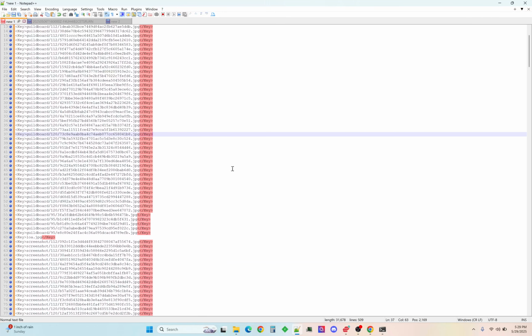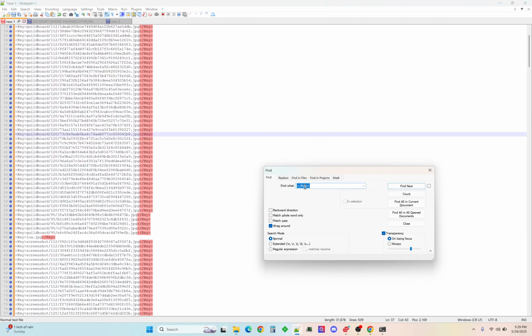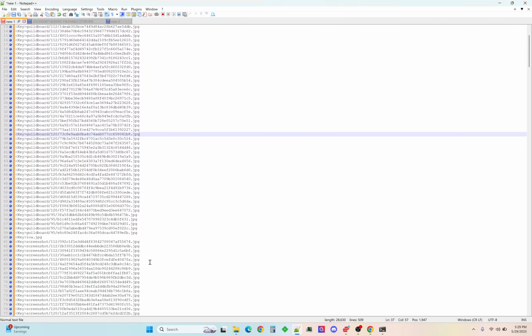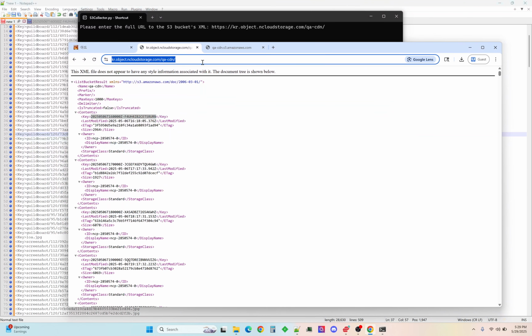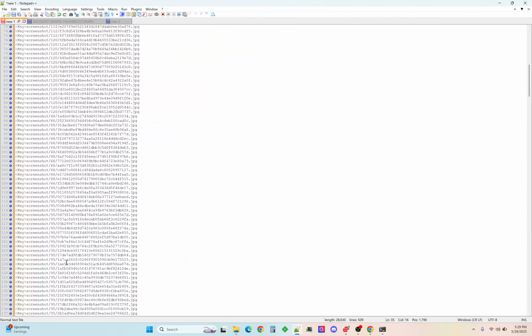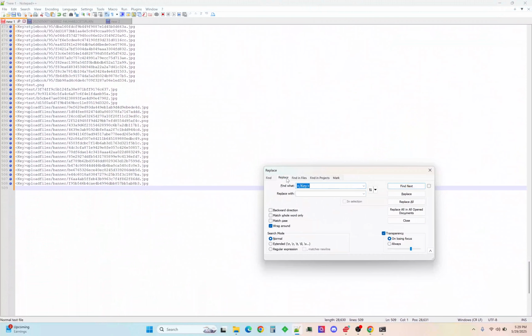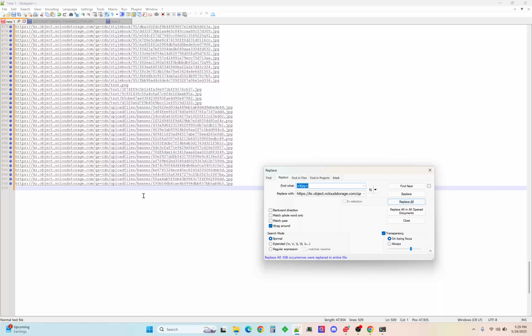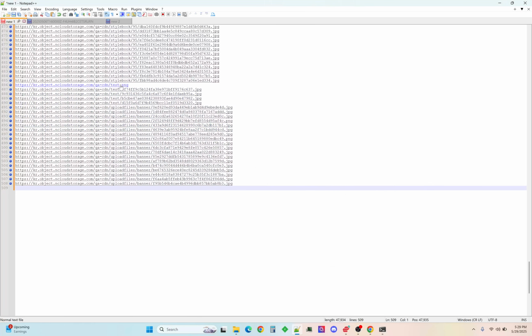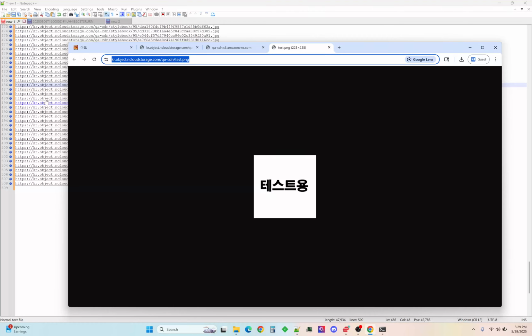Okay, so what we're going to do now is we're just going to replace that with nothing, and then copy this, and we can just replace this, delete, replace all. There you go. So now we got links. Oh, they got test PNG.